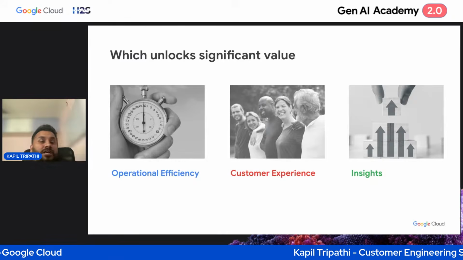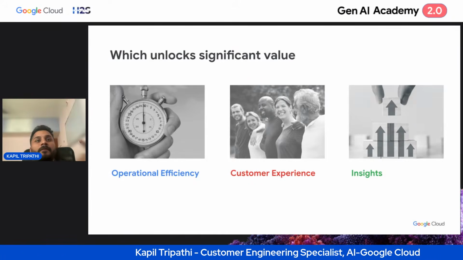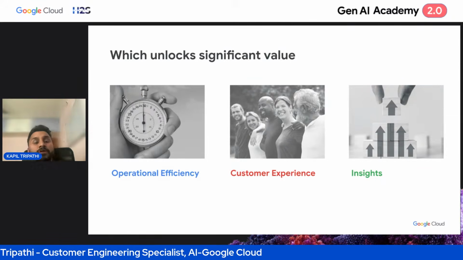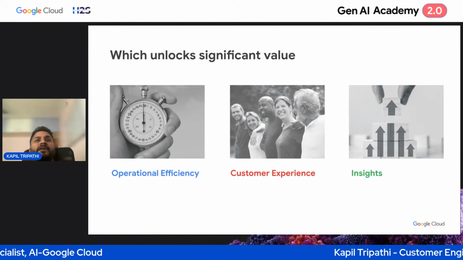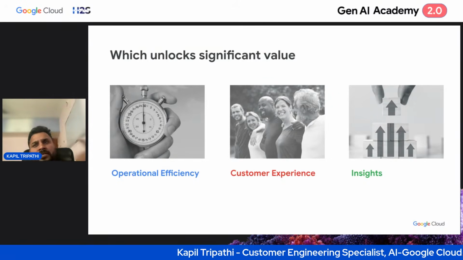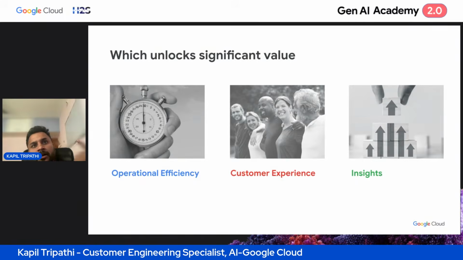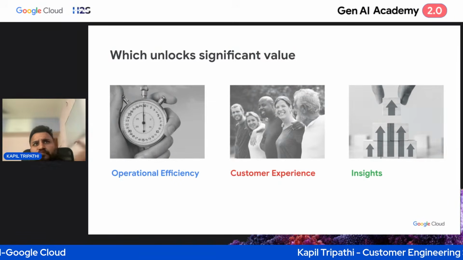Then there is, of course, the customer experience. The customers can be within an organization, which are users of the information. They can also be users of your product, of an organization. And then, of course, there are the insights. As I said, the analytics around it is what unlocks the significant value. And we see a lot more organizations adopting this in the last 2, 3 or 4 years to improve the overall efficiency.